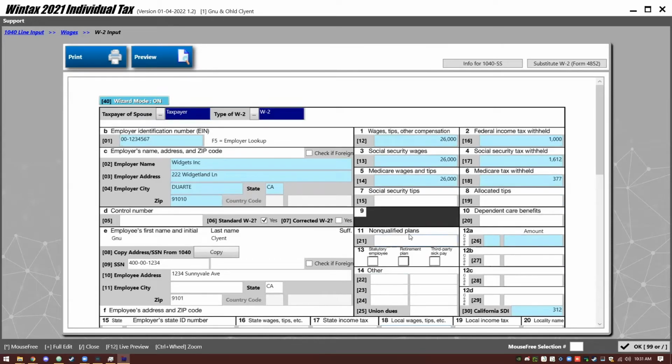If you ever need to get to a place that's not in this blue section and you are in wizard mode, you don't need to turn off wizard mode. You can just go ahead and click into a particular box, type in the number, hit enter, and you'll go to the next blue location.